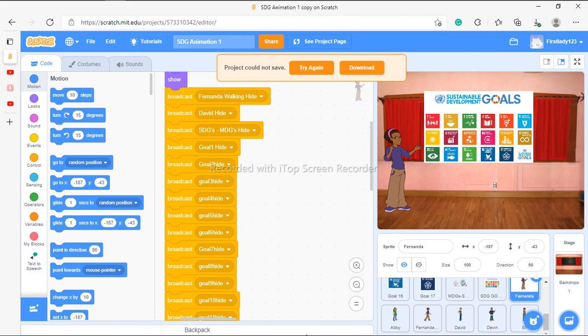Just know that in every broadcast you do, you must use different names. You cannot use the same name for two broadcasts. They must be different names. So if something is not working, just check that you didn't use the same name, and that you didn't use two broadcasts for the same person. You have to check that.